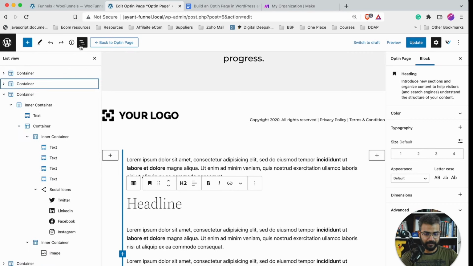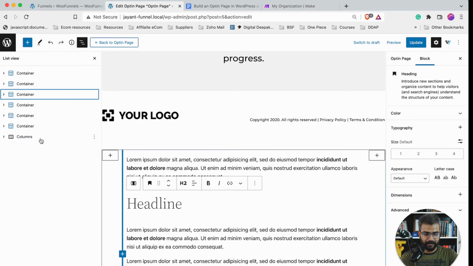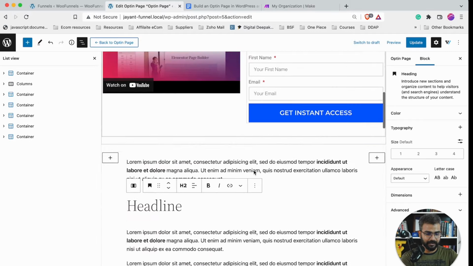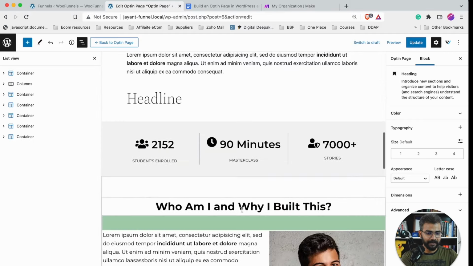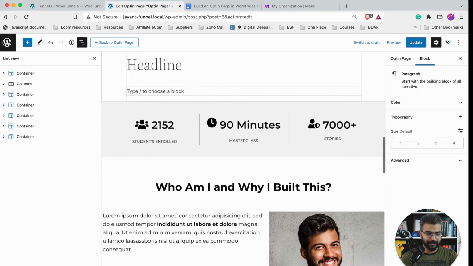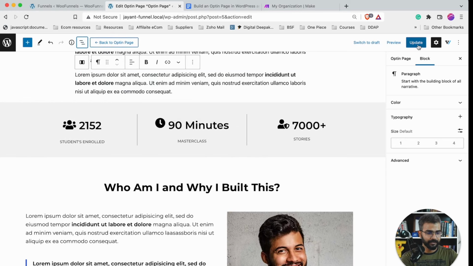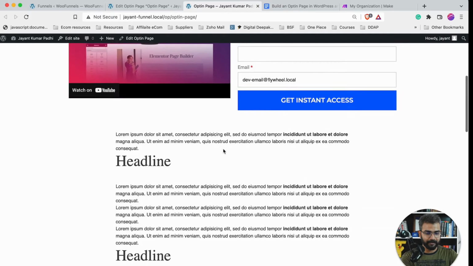In this particular button, you'll see this list view. The last column we'll keep just below the hero section, right? Just after this, we can have the sales copy, then who is the author and everything. And pretty much that is how you customize. Pretty simple stuff. Just update it and your opt-in page will be updated, right?